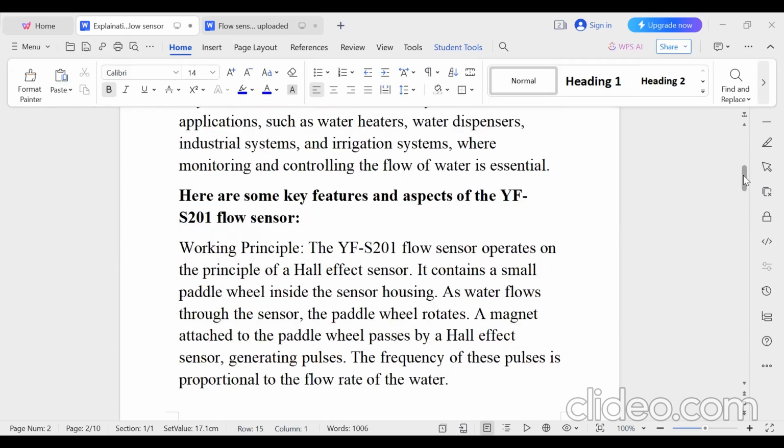And I'll explain the working principle of the flow sensor. The module YFS201 operates on the principle of the Hall effect, and so it is called a Hall effect sensor. It has a small paddle wheel inside the sensor housing. Whenever water flows through the sensor, the paddle wheel inside the housing starts rotating, and one magnet is attached to the paddle wheel. Whenever the water flows through it, the paddle wheel passes by the Hall effect sensor and it generates a pulse.